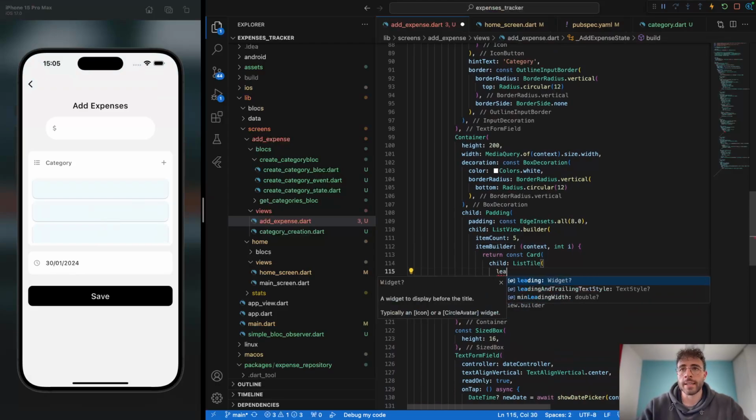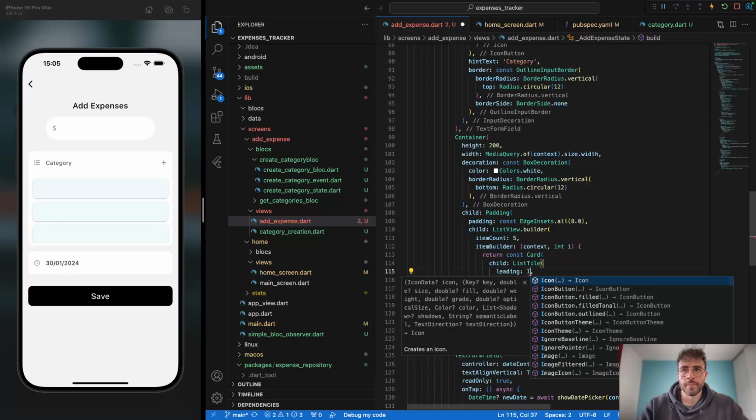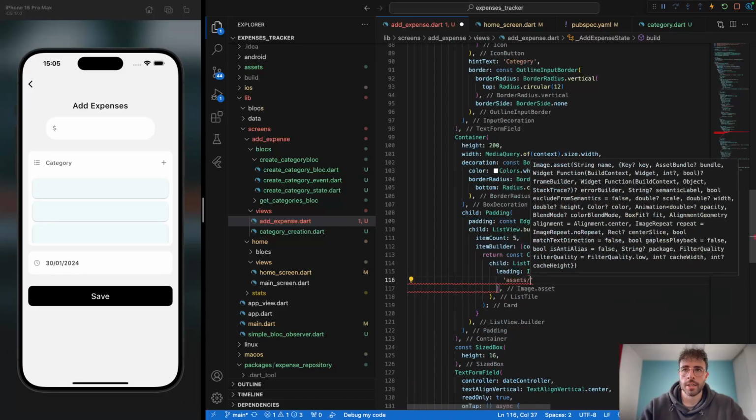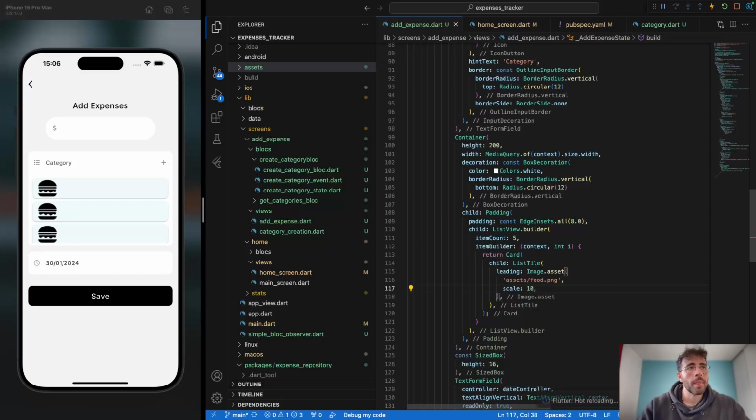So our list style is going to be very straightforward. We're going to have a leading that's going to be Image.asset, and the asset name is going to be assets slash, for now, since it's not dynamic yet, food.png, but this is going to be dynamic, so that's very cool. And it's not happy because this is not const. All right, so if I save that, well, you are huge, so please scale down. That was too much scale down. Yeah, something like this, that's okay.